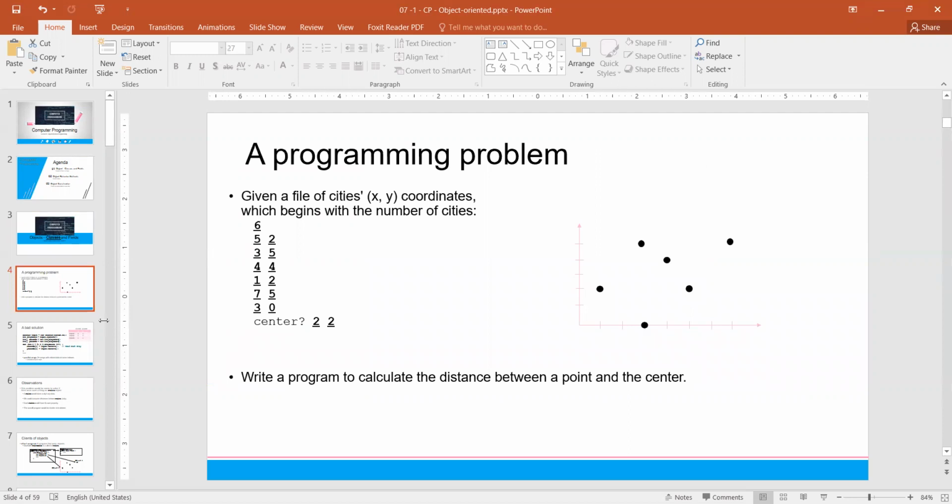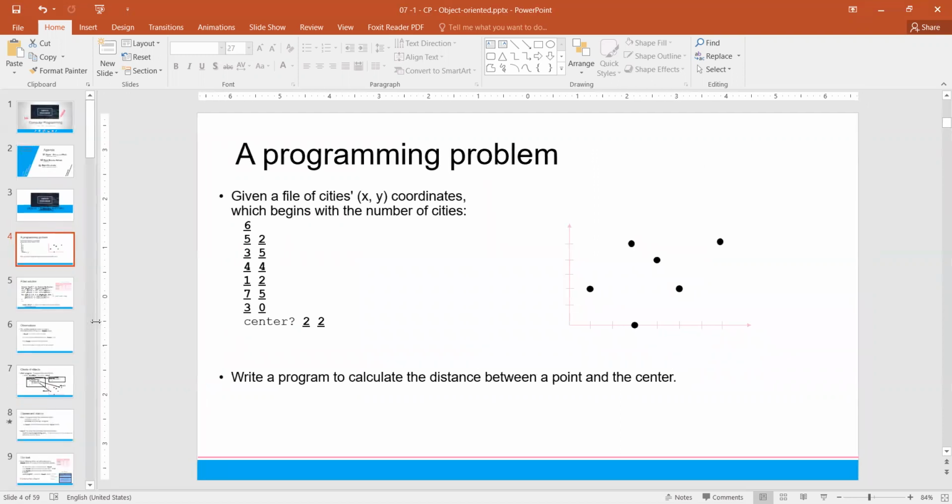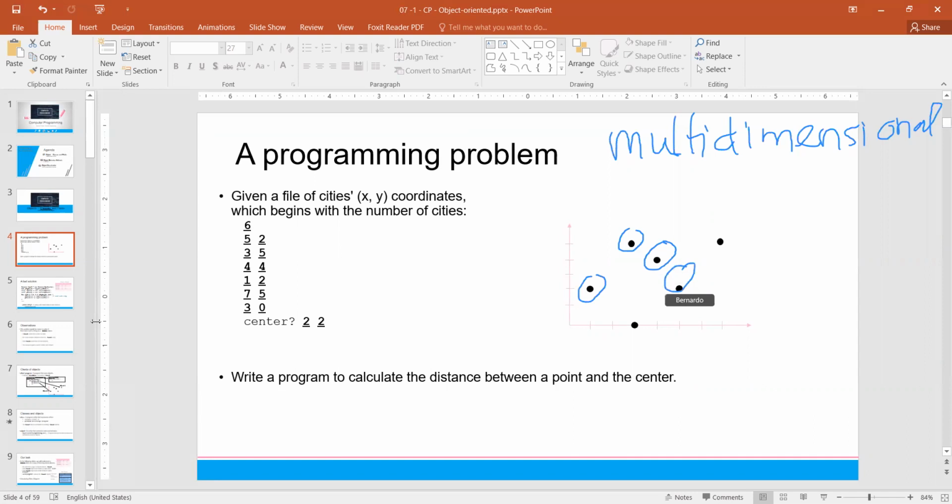Let's go back to the previous problem. In the multidimensional array section, if you still remember, we had one problem about points. Let's say this is the first point, this is the second point, this is the third point, and so on. We have 6 points.